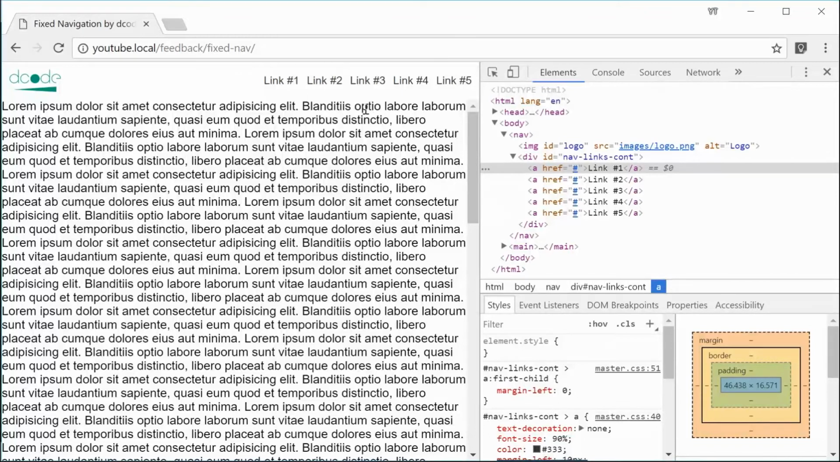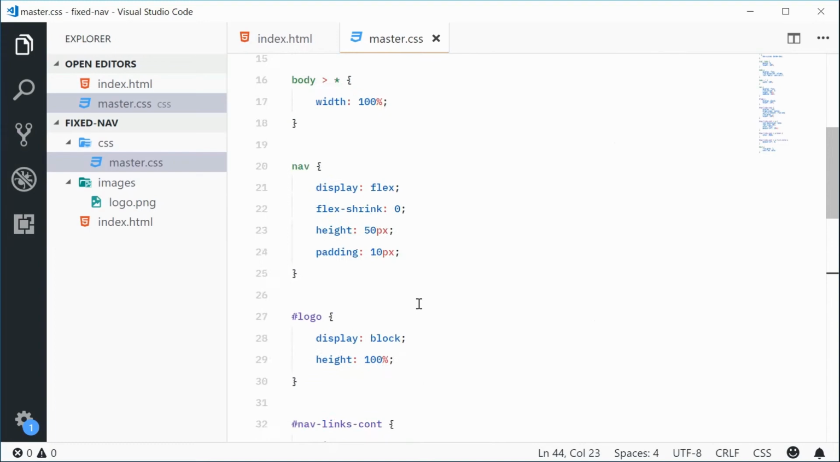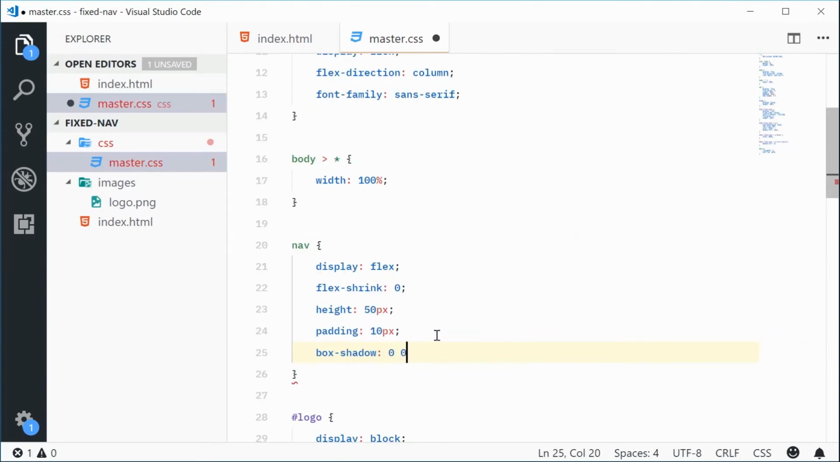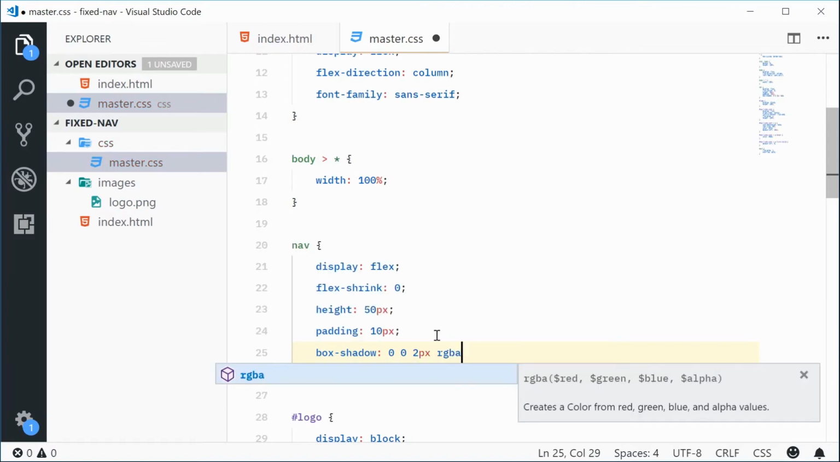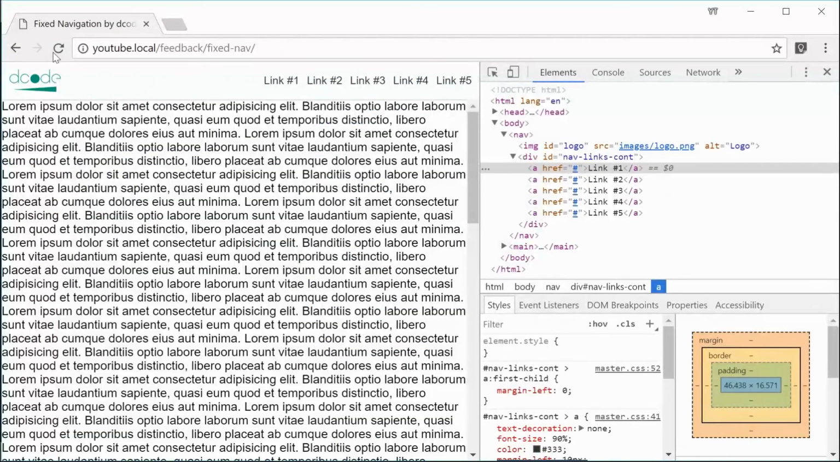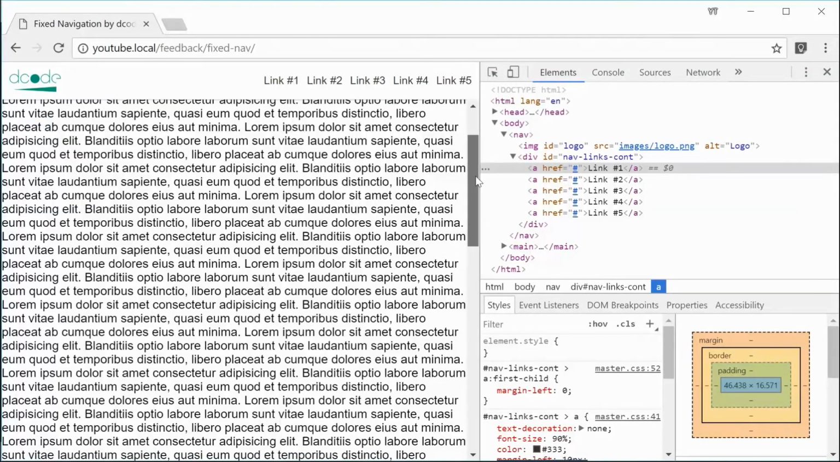Let's just add a shadow for the navigation bar. So let's say nav and give it a box shadow of 0, 0, 5, maybe 2 pixels, and then RGBA 0, 0, 0, 0.5. Let's save and refresh this. What do we get? Okay, looking good.